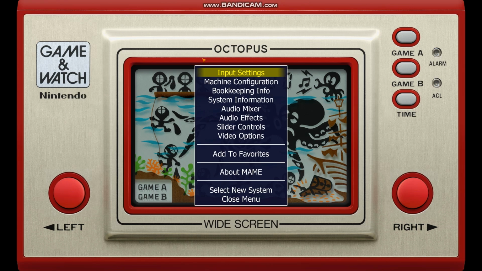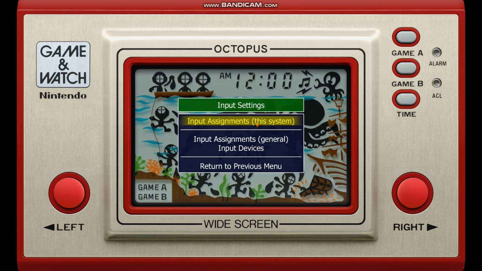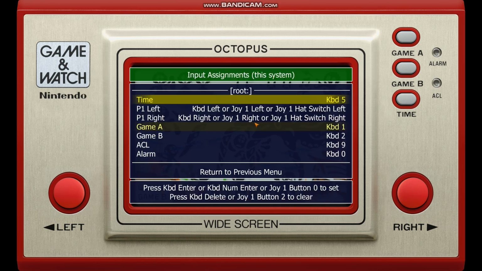Press the Tab key. Double-click Input Settings. Double-click Input Assignments this system. Here are the default controls for this game. For example, Game A uses Keyboard 1. Player 1's left control is mapped to the left arrow key, and so on. Let's play Game A.